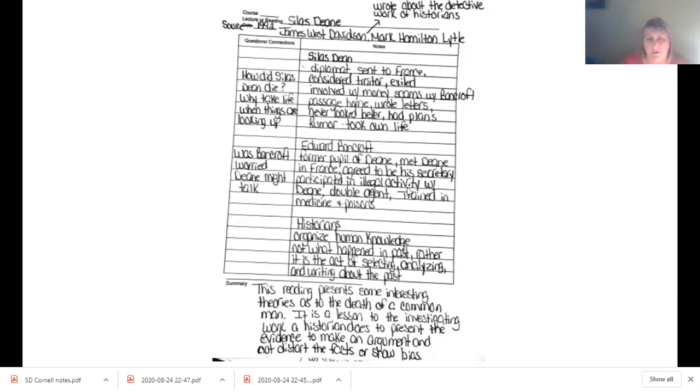Then Edward Bancroft. Same thing, I took my notes from my annotations from the side and wrote down a few things, and then wrote, was Bancroft worried that Silas Dean might talk when he gets back to the United States and tries to clear himself? And then down here about historians, different places in the reading talked about historians' work, how it organizes human knowledge. History is not what happened in the past, rather it's the act of selecting, analyzing, and writing about the past.